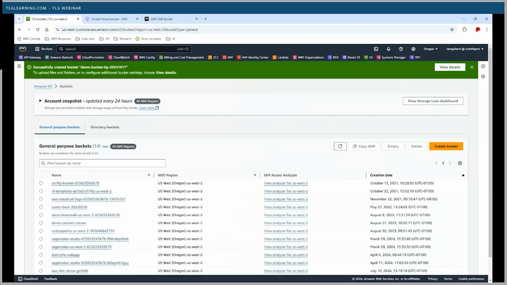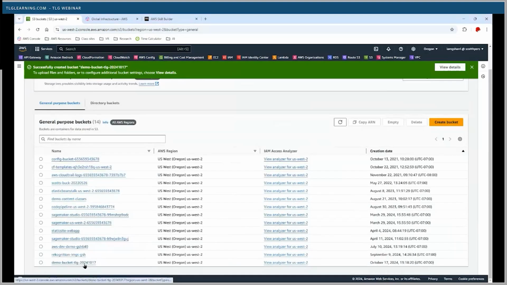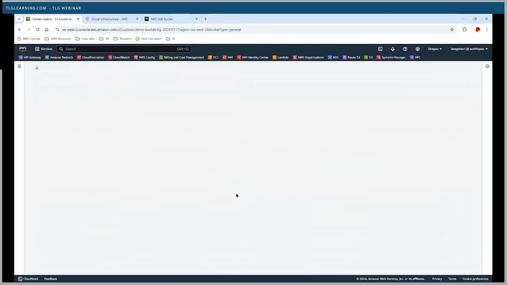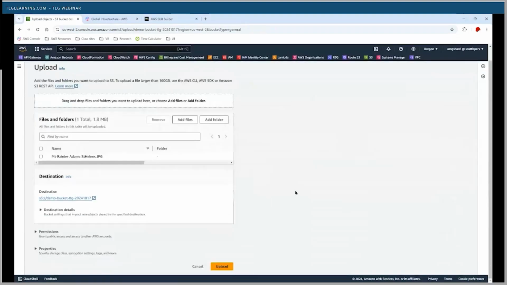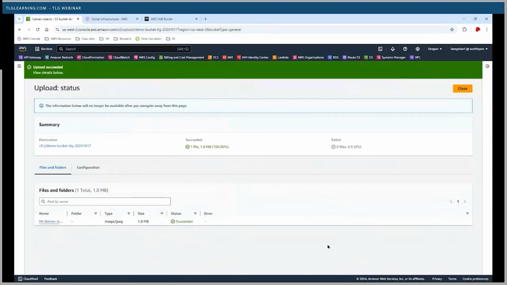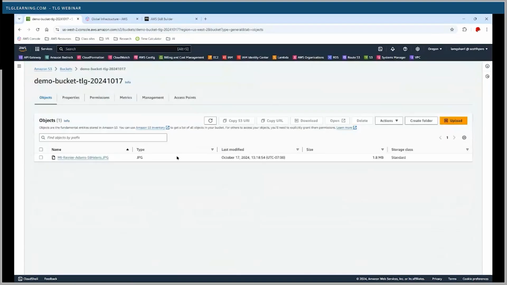And then let's store objects, upload something to that bucket. And I can simply do that. I can drag and drop it through the web interface here. So let's do an image, do a JPEG, drop that there, upload it. There it goes, uploaded.